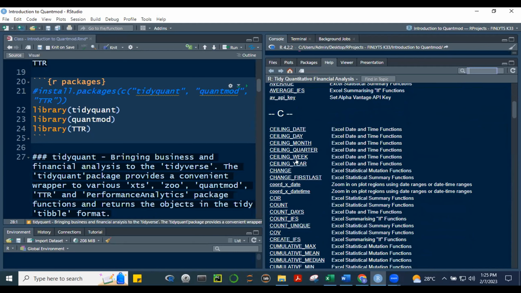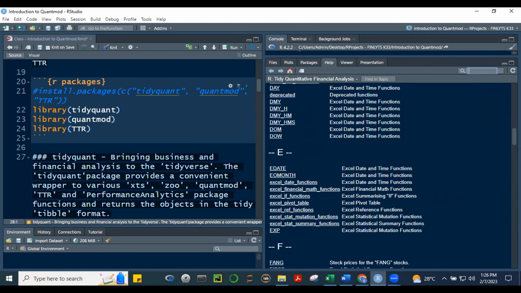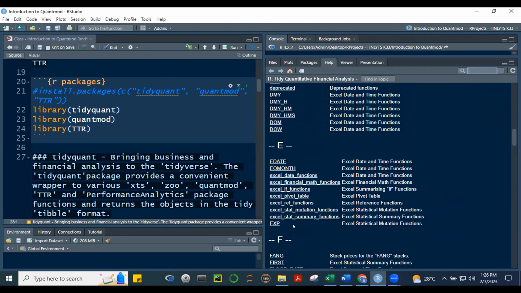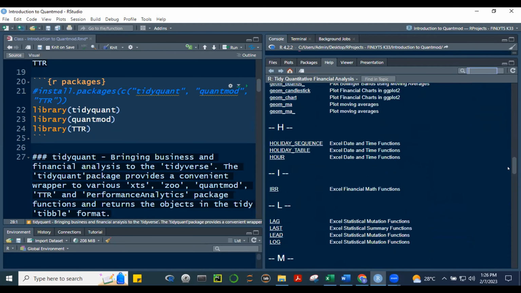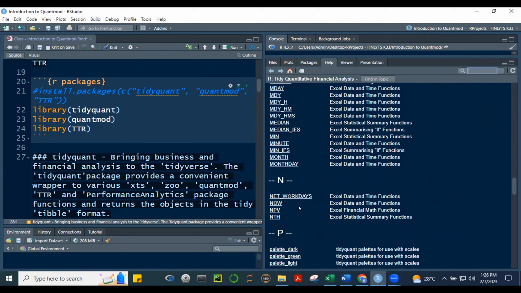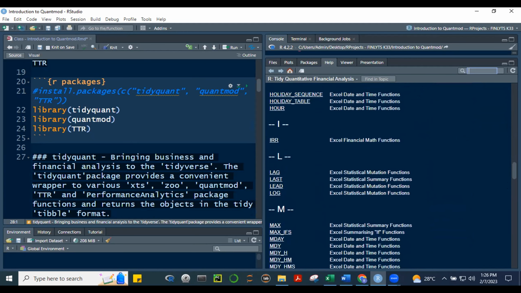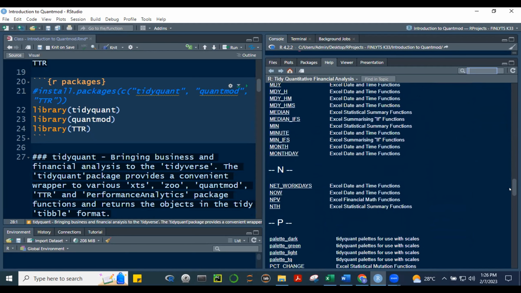Ceiling week, ceiling year, cumulative max. So maybe let's take a look at some Excel functions. Take a look at this one. So it also taps into the Excel functions. And why don't we use a very popular function here? How about this one, NPV? And there's this NPV, there's even this IRR, which you learn from your financial management subject.